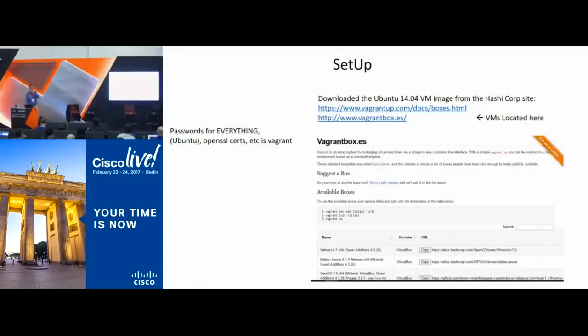Just real quick. The setup that we have, and this is out on the website, for the VirtualBox. I got everything from HashiCorp. They have a series of virtual boxes out there for everything from Windows to Ubuntu to CentOS to you name it. And they're all pre-configured. You can download them. This is the site. These are the URLs.